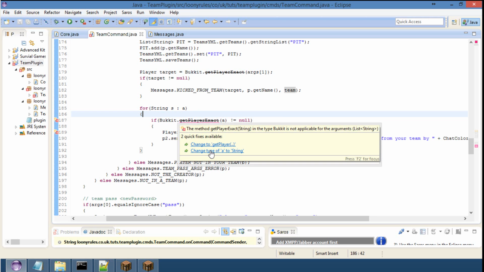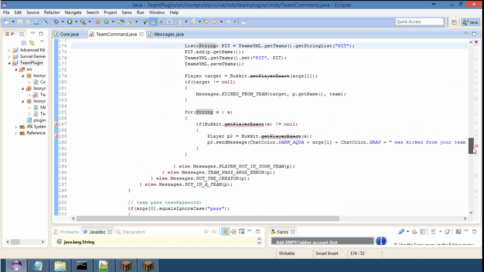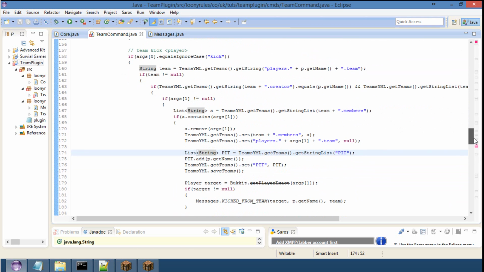What's wrong with this? A is a string. No, it's not a string. Okay, so where are we getting A from? Alright, so A should be this, getting the string list.